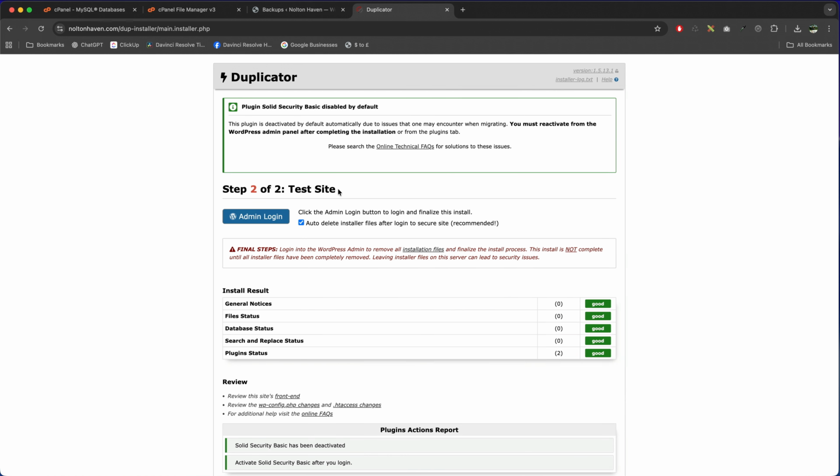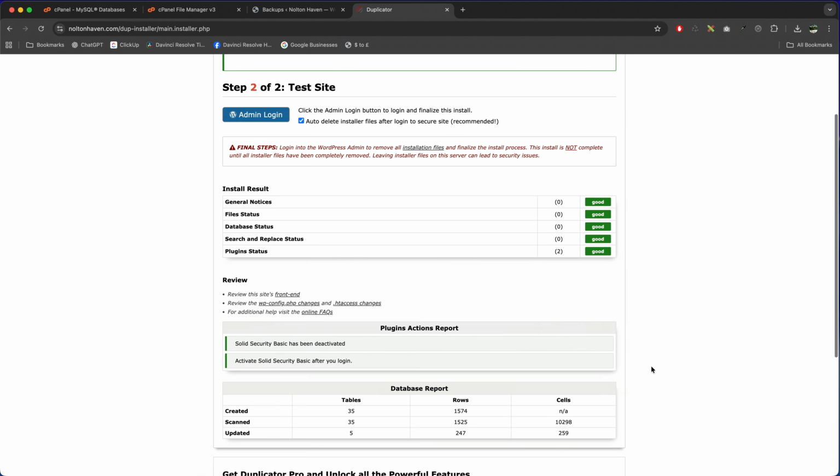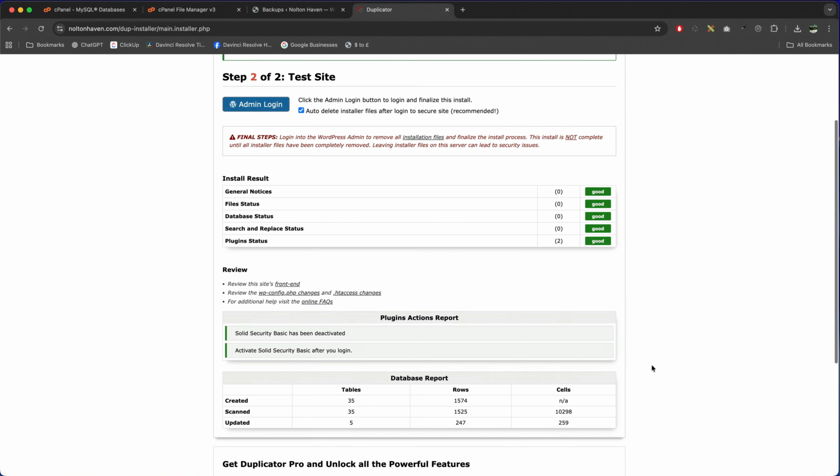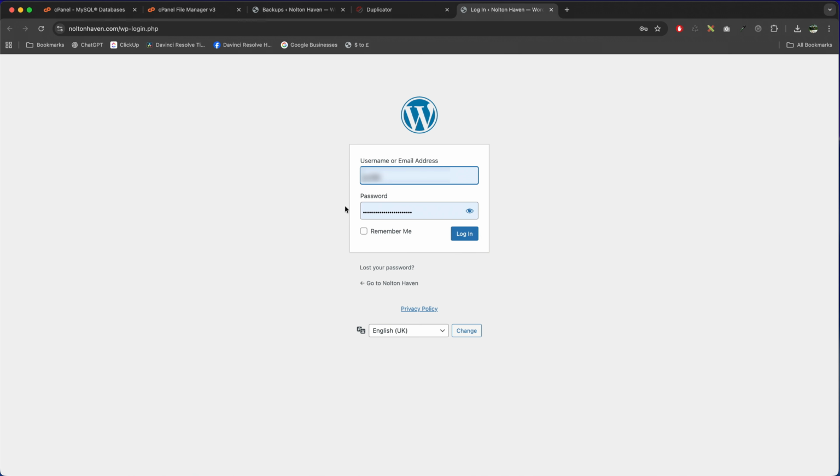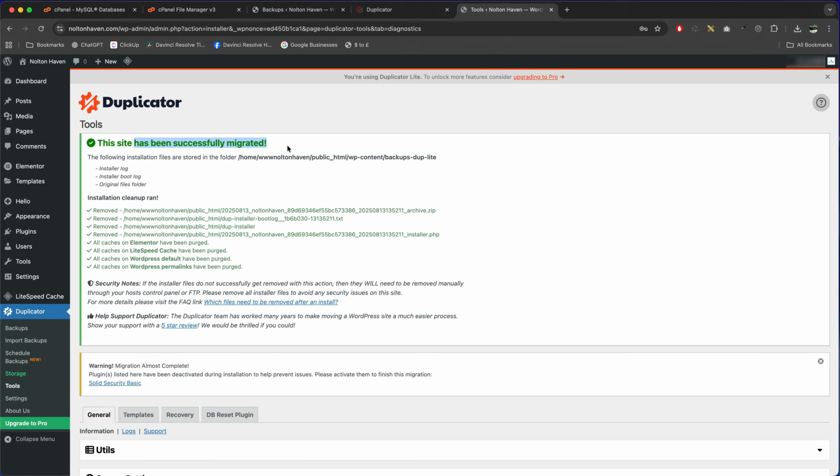All right, so when you see step 2 of 2 and everything's looking good, happy days, we're all good to go. So you can now log into your new site. So if you go to admin login and just fill in your username and password, log in, and you'll get a message saying your site's successfully been migrated. And in some cases, it might turn off security plugins like Solid Security, so you just need to turn that on in plugins. So everything's looking good.